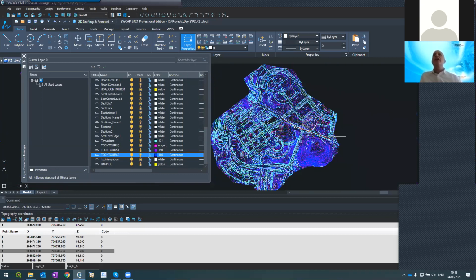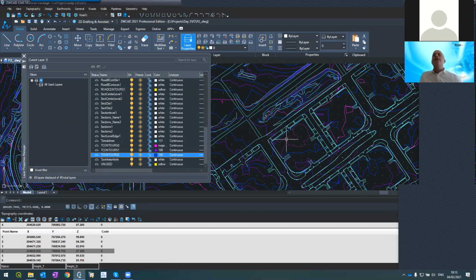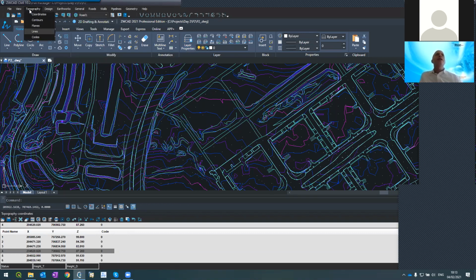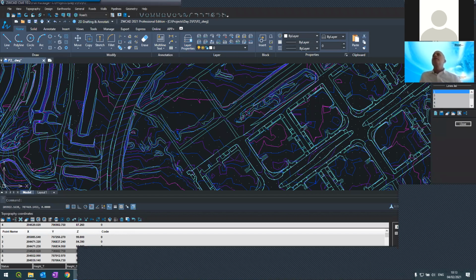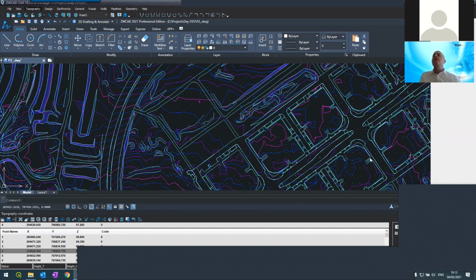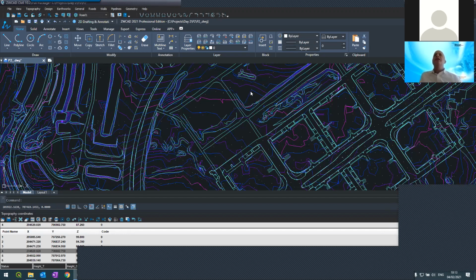So these break lines, we entered them as a block, we exploded it, and then we used topography lines to filter the break lines. Actually, what we did, we filtered the topo break lines layer into here, and then we created the surface using the topography contours. This is what we did. I hope this is clear.